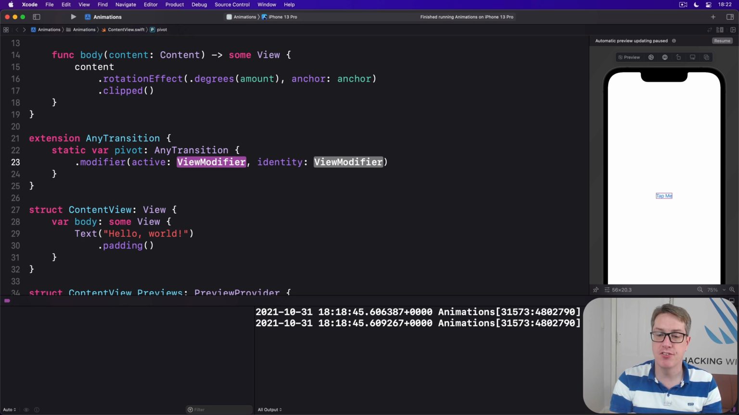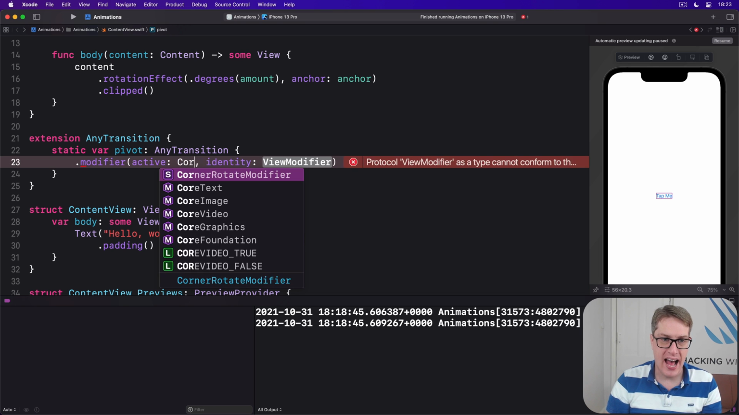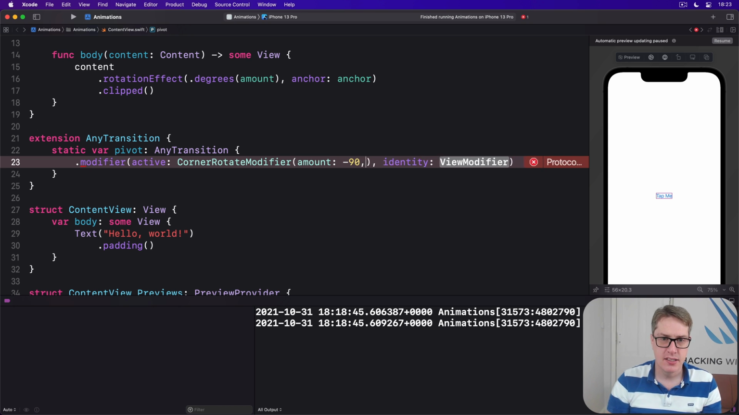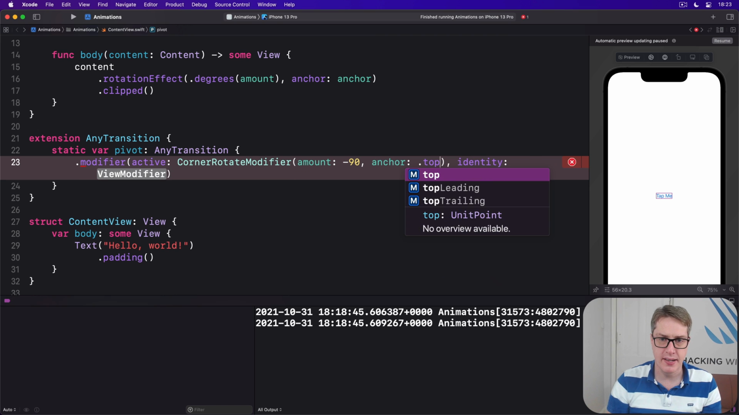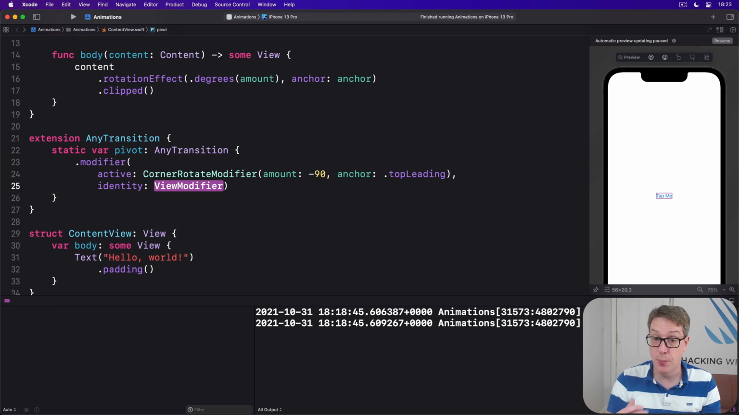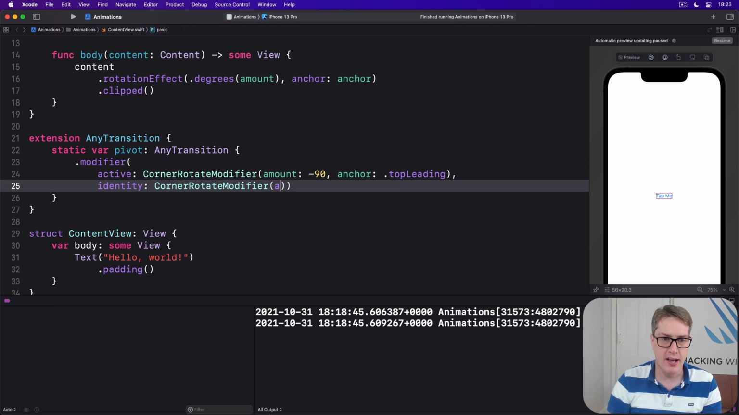But for the active version, we want to add our CornerRotateModifier with amount of -90 and the anchor of .topLeading. That is the active one. I'll add a bit of spacing here so it's easy to read, like this. That's our active one. And identity, the opposite value, will be CornerRotateModifier, amount 0, anchor .topLeading. Like that. And with that in place, we can now go ahead and say .transition(.pivot), our custom version here.